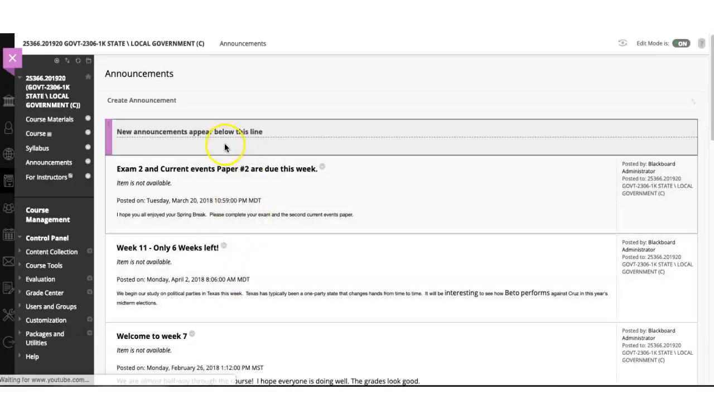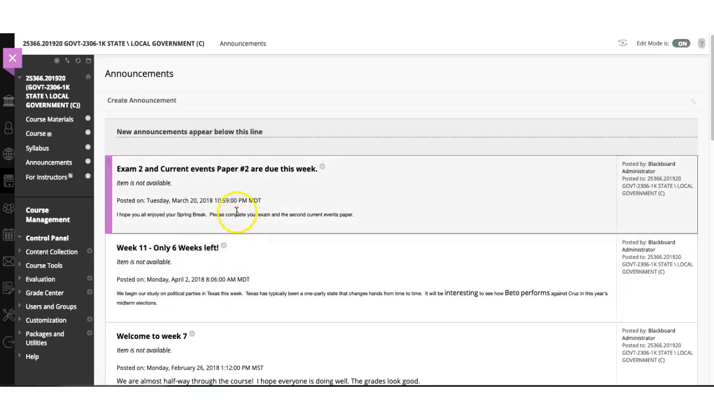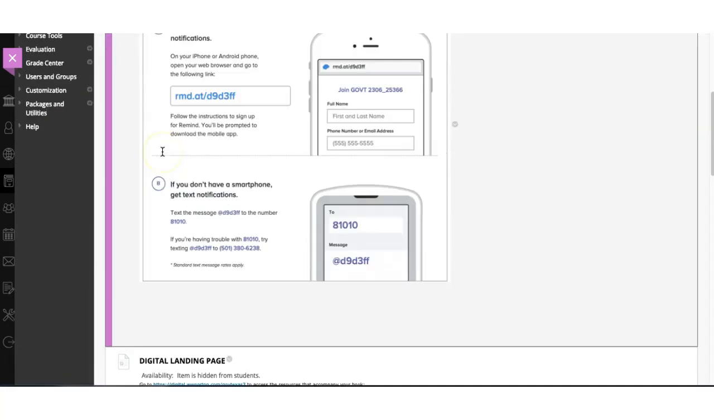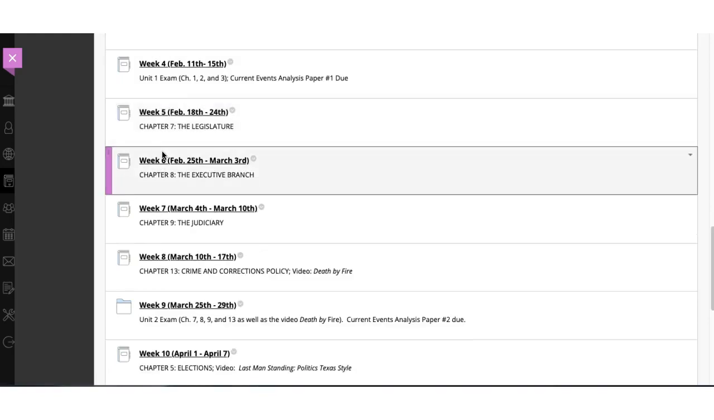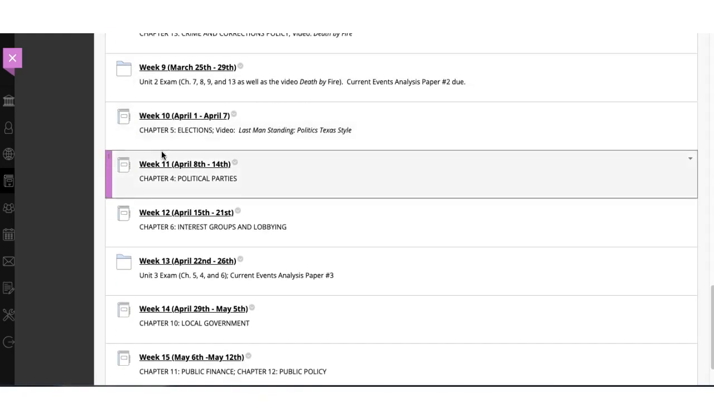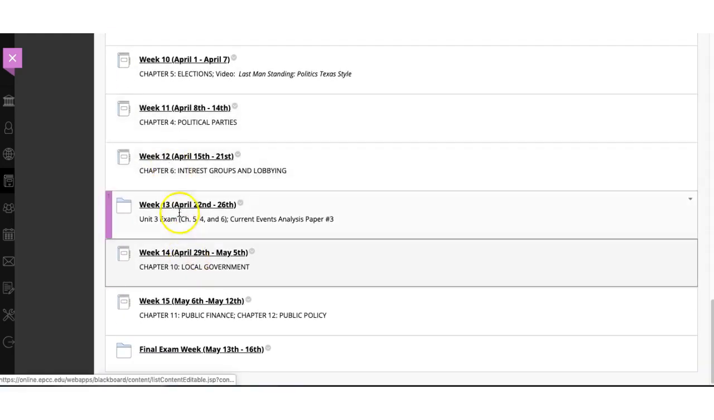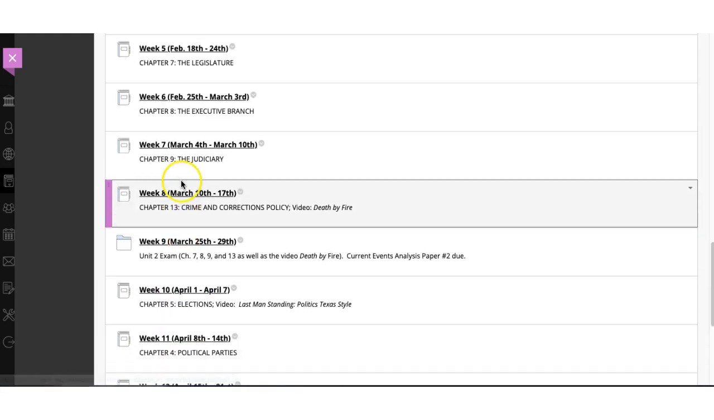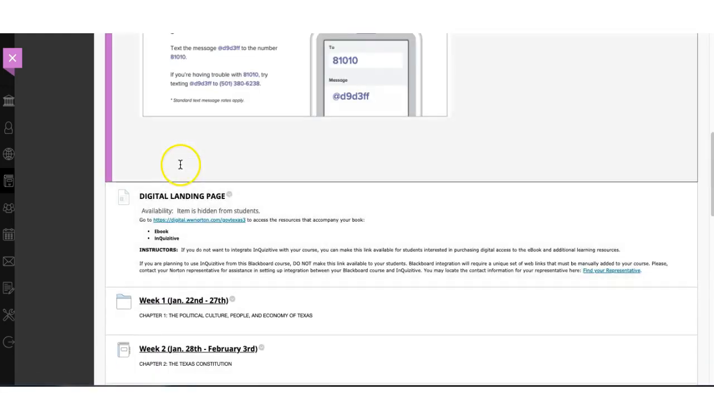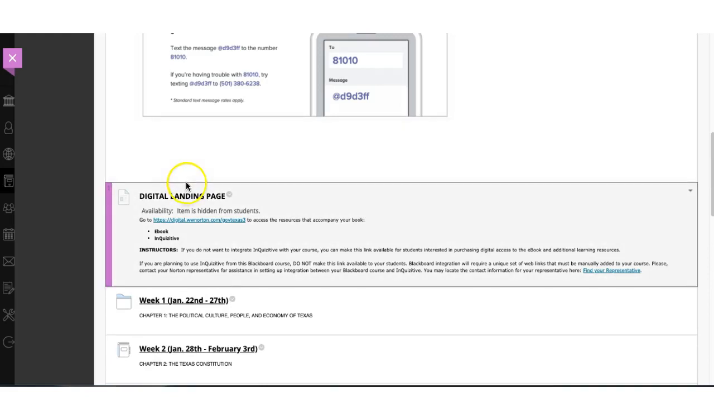And if it brings you to the announcements page, don't fret. Just go ahead and click Course Materials. And then everything that you need will be right here. Okay, so this is how you will access the majority of the course. Everything is done by week. So basically you just have to complete all the assignments that are in each week's folder.